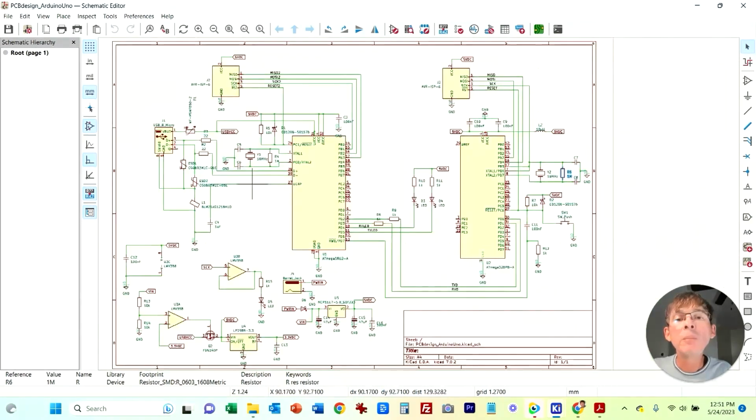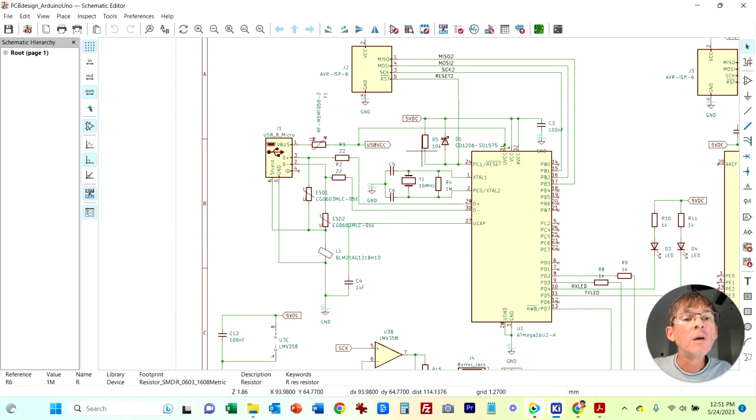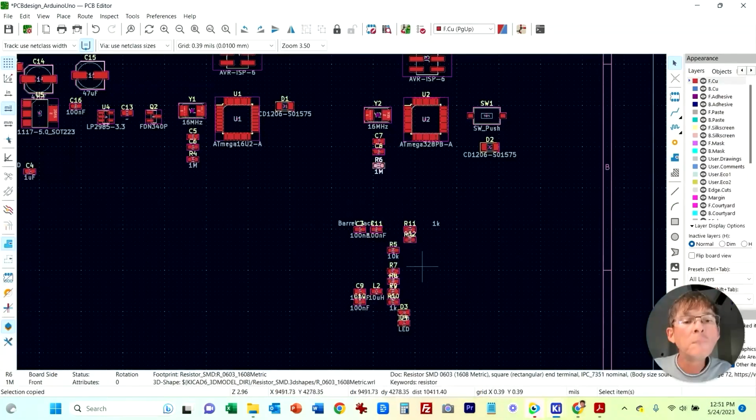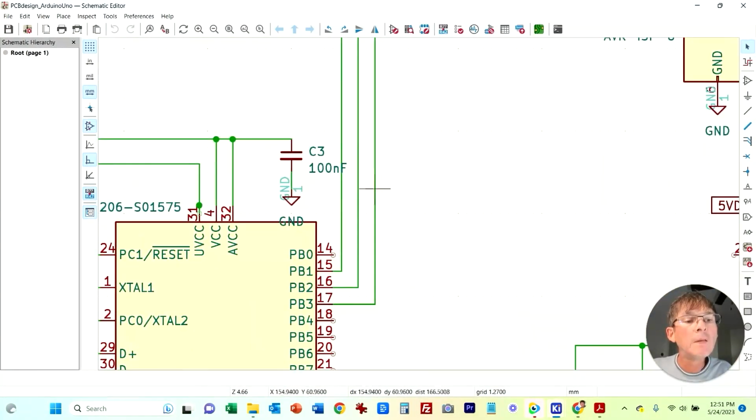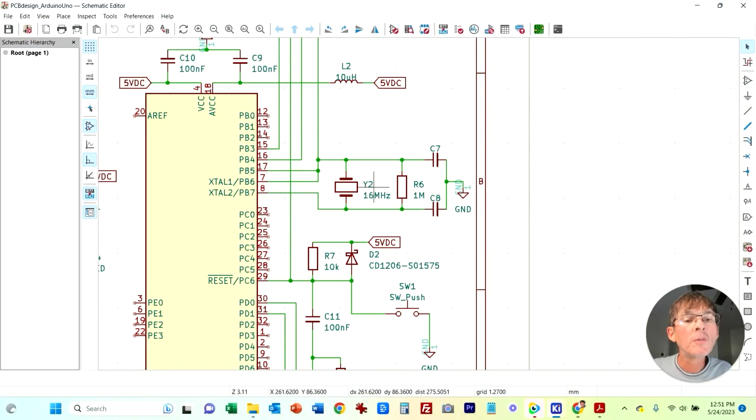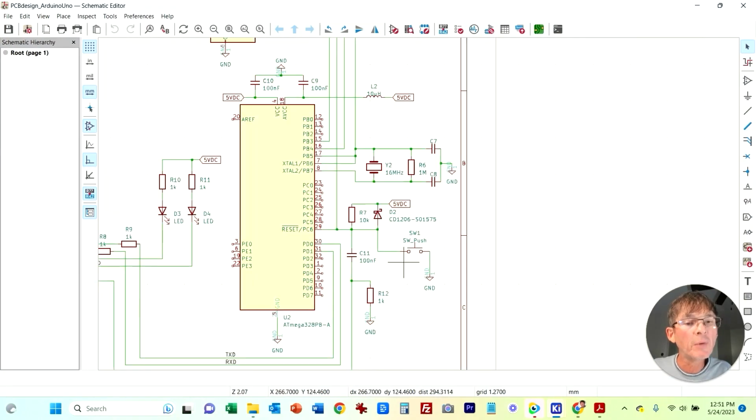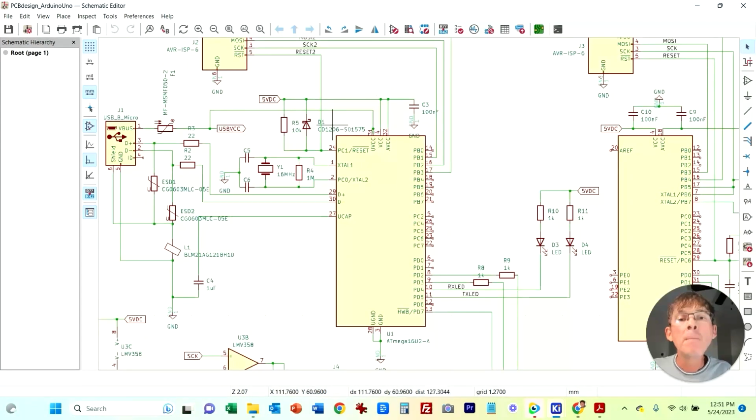Let's go back to this one here. Okay, R5 we need to place. That's going to go next to D1. And this one we'll have also is R6. Oh, we already have that one there. Okay. So we've got this here. We've got this.